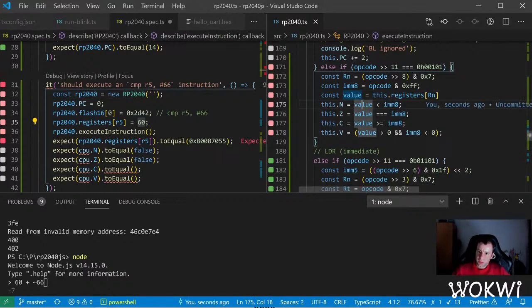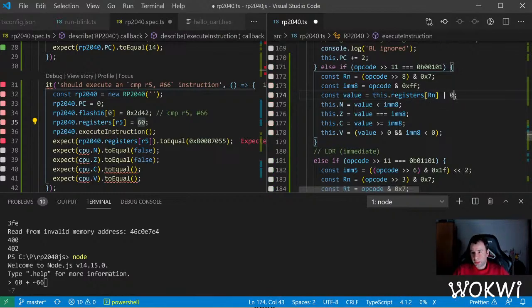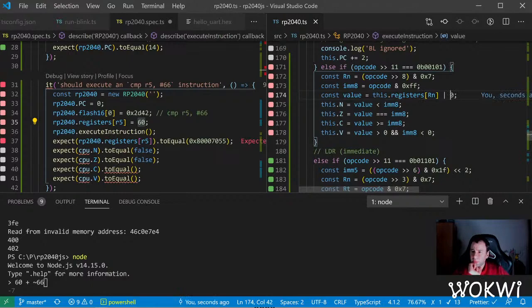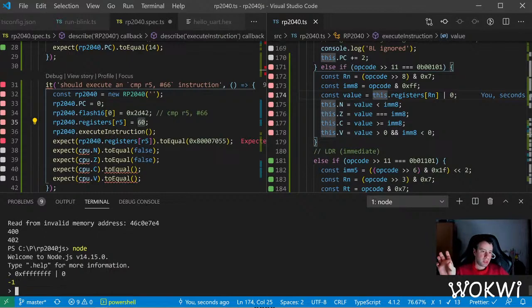Yeah, but we assume that it's signed here. Okay, so first of all, by doing OR 0, we are actually telling JavaScript: if it's like this number and we are ORing it with 0, we force it to convert to a 32-bit signed integer.